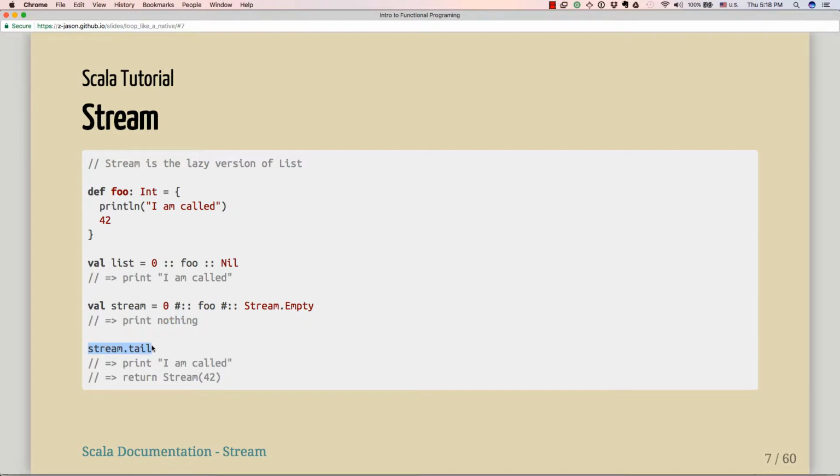But if we call tail, which will return this part, at this moment we need to know the value of foo, and it's not until this moment that this function is evaluated, and then we will see something printed on the screen. This is very useful when we have a very, very long stream and each element might take some time to compute, and we might not want each element to be evaluated every time. This is kind of similar to what Spark does for transformations. We do not do any computation until it's absolutely necessary.